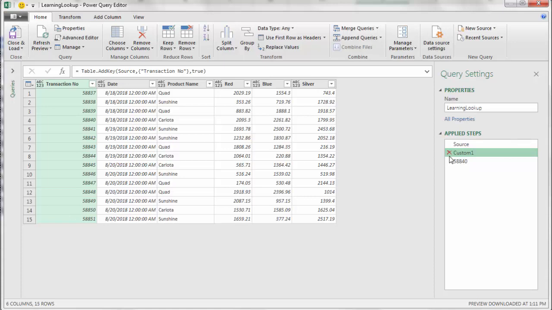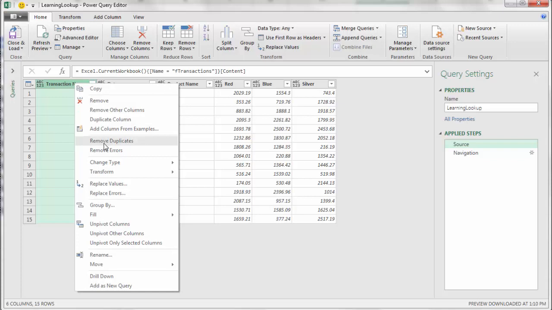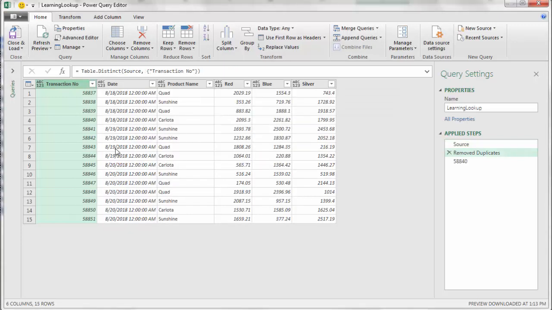I'm going to come back to custom. That means I'm going to get rid of the step where we added a key. So I'm going to get rid of it. Use the red X. And now let's go to source and watch this. If I right-click and then click on Remove Duplicates, if I use this feature, I'm going to click Insert. There's Table.Distinct, Source, and there's the column. Guess what? Behind the scenes, this table now has a primary key.